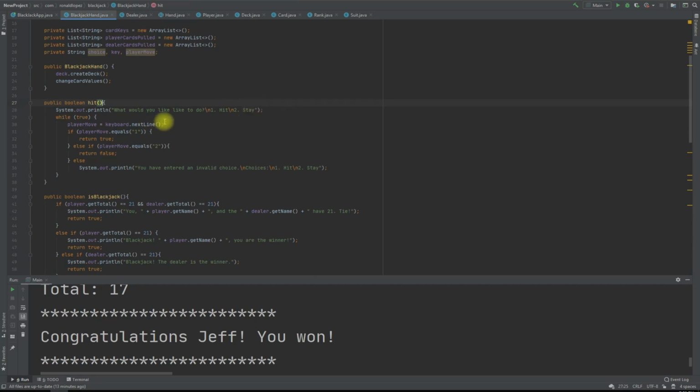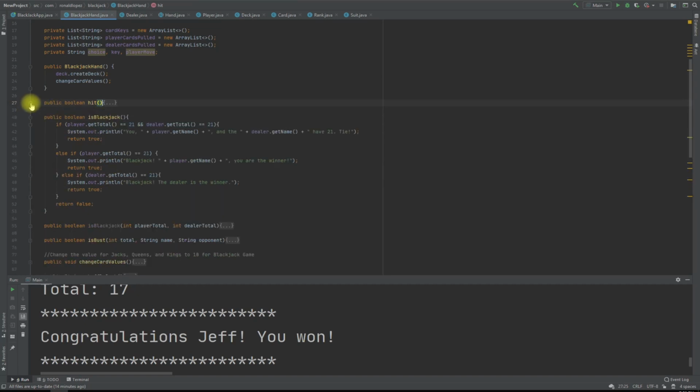And so this is where I say, you know what? Since it's going to be a string, if it equals one, then that's when I return true. And then if it's two, and if you have entered an invalid choice, that's why I did a while loop. So then if it says, hey, you picked an incorrect choice, you have to choose one of these options, 1 or 2, and it goes back into player move keyboard next line. And so it just makes the person choose the right option.